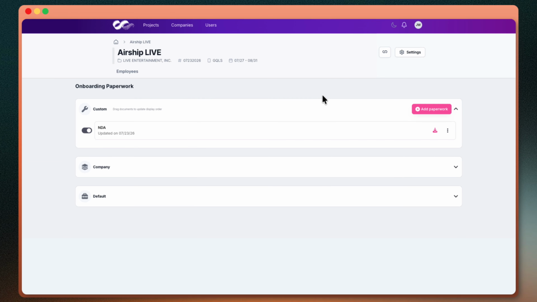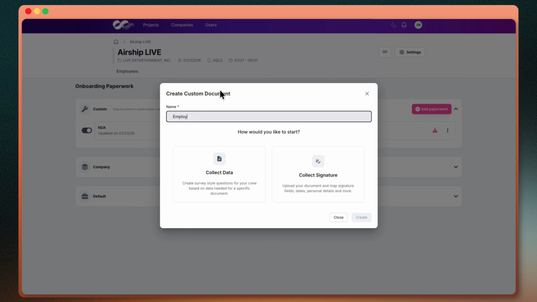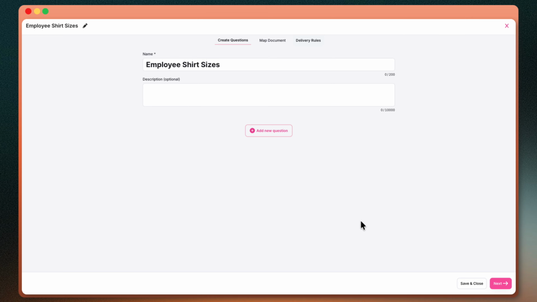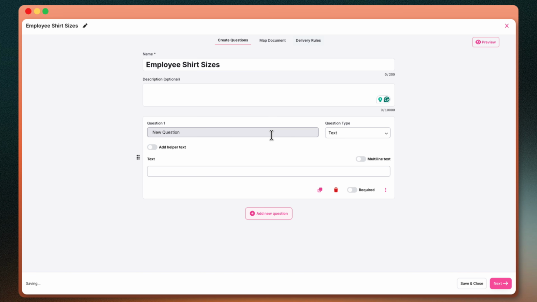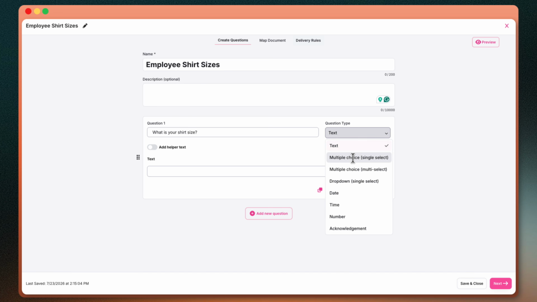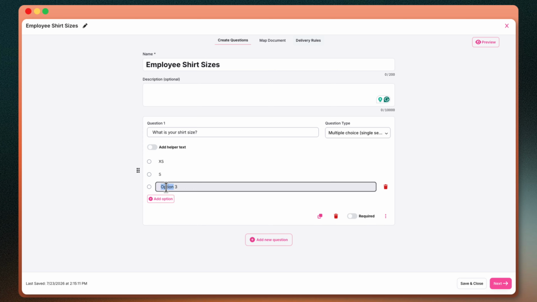Up next is Custom Data Collection. Name your document and select Collect Data. Let's say you want to ask employees about their shirt size. You can add an optional description and then click Add New Question. Enter your question and any helpful hint text. Then choose the question type, like multiple choice, and add your answer options.